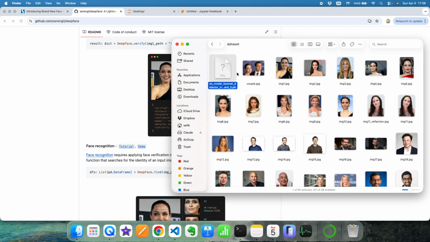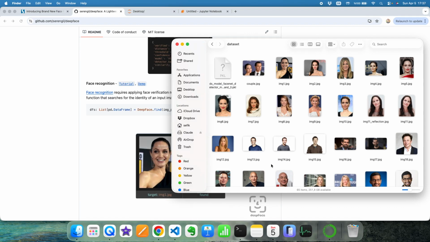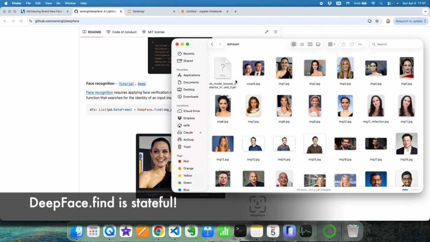So calling the find function the first time will take some time, maybe minutes, but calling it the second time will respond much faster. But this totally depends on my file system. So if I want to run the same find function on another device or another computer, I need to represent all embeddings from scratch, or I need to copy all those images to the new machine from scratch. In other words, this approach was stateful.